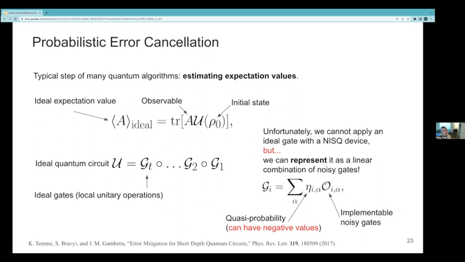Probabilistic error cancellation, as I mentioned, is another technique that we have in Mitiq. A little bit less common to see, but the idea here is, again, it works on estimating expectation values, but the way it does it is a little bit different from ZNE. It's representing ideal gates or an ideal quantum circuit in terms of noisy implementable operations. These representations are called quasi-probability representations. Quasi because they can have negative values, and those negative values are where we're going to actually get the cancellation.